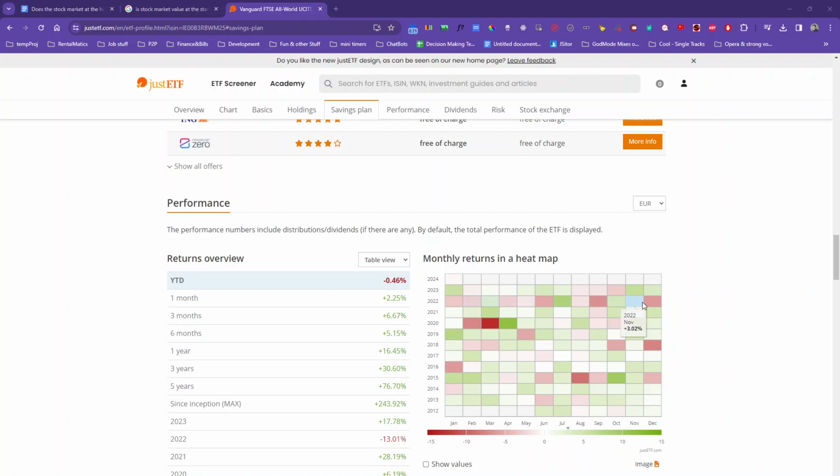Oh, wait. We need to look like this. Okay, so January is green and December... So January has to be green and December has to be red, right? Wait, no, it's reversed. My apologies. So December has to be green and January has to be red. So we have it reversed in here.